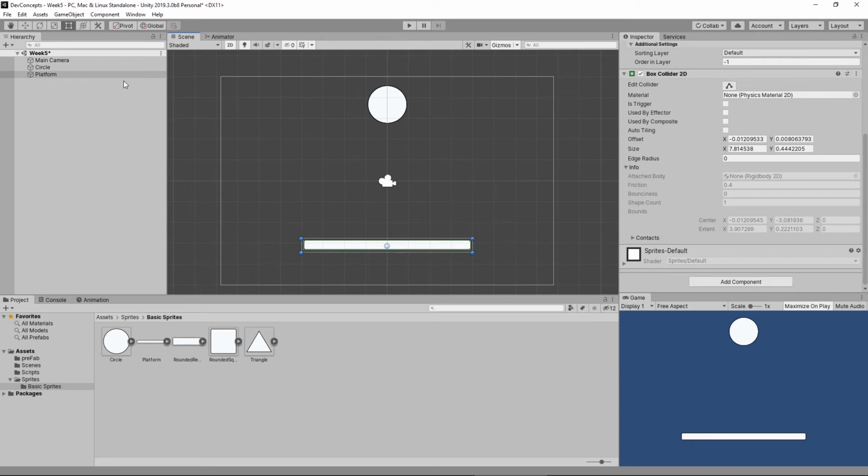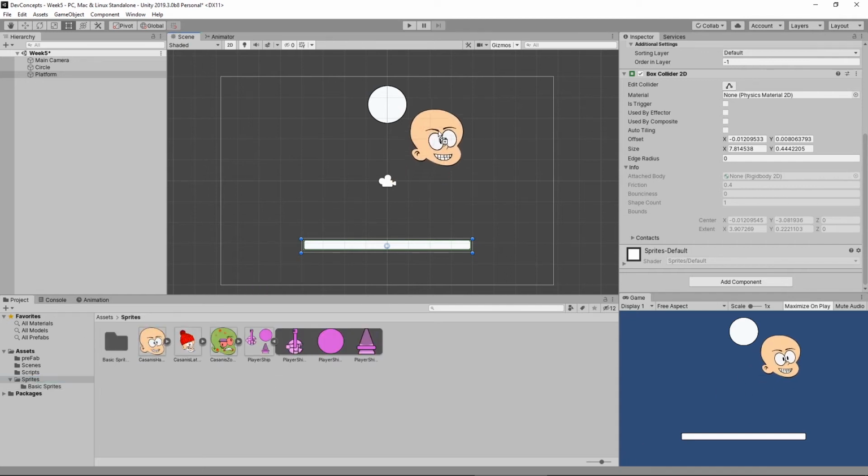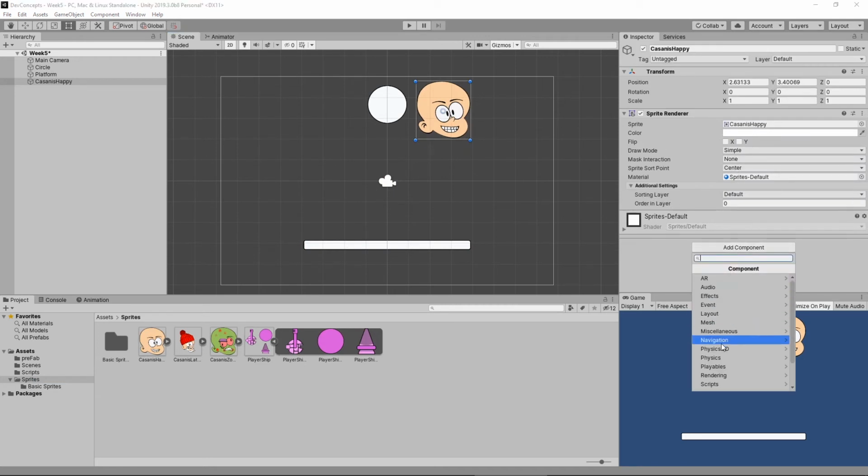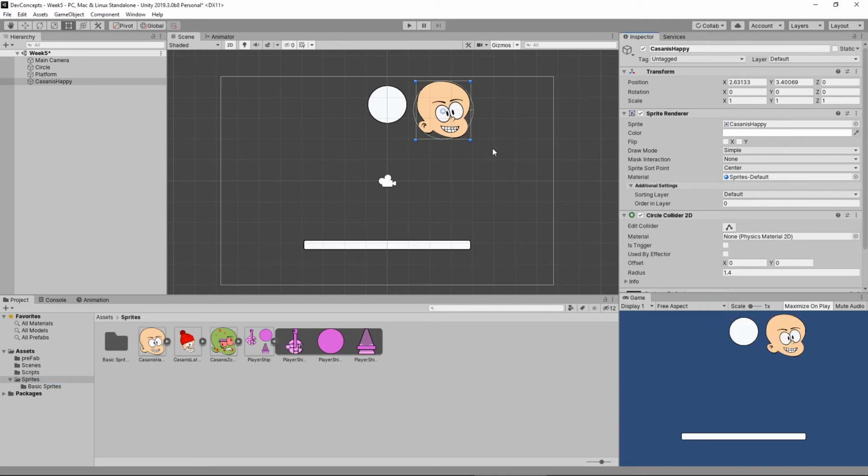We can actually set it up so that things will occur. Now, let's actually add in one of the heads so it's easier to see. I'm going to go back to my sprites here. Let's add in a head. Let's add in our head a circle collider, so our physics 2D circle collider. There's our circle collider, and we'll just leave it like that.